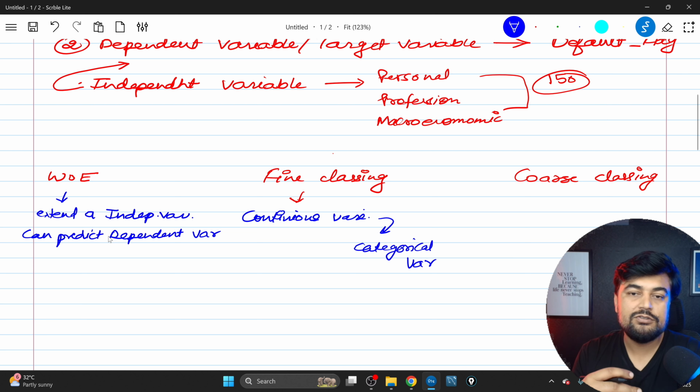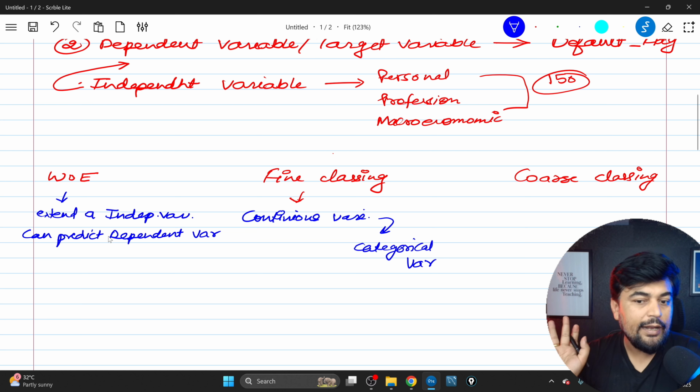So in layman's language, we have heard in court, the judge usually asks what is the evidence. So every evidence has a weight. Similarly, you can understand here also.